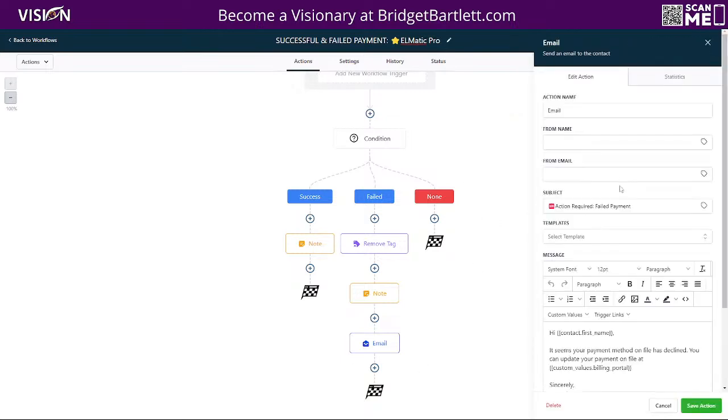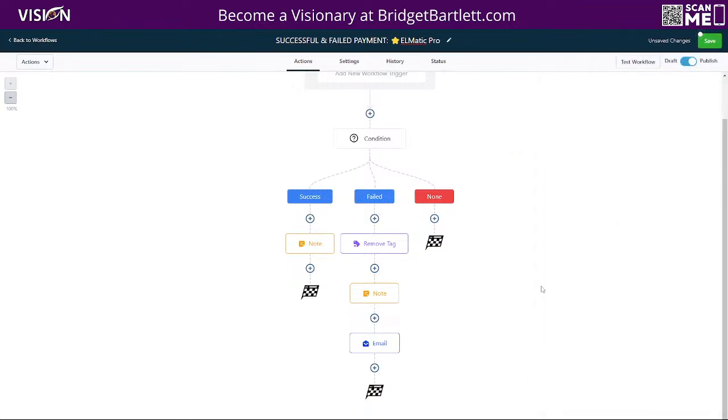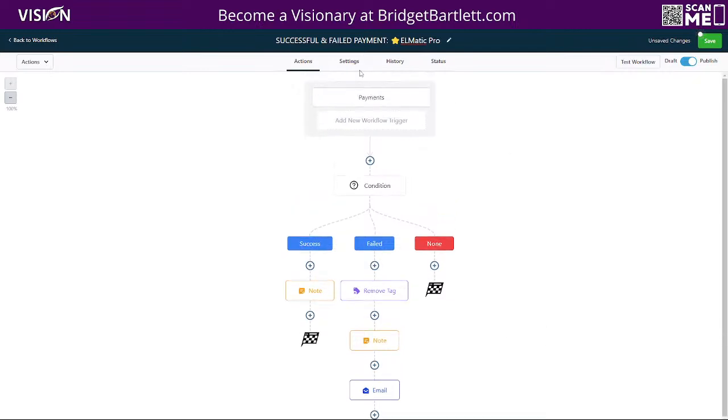And then I want to send them an email and say action required, payment failed. And then here is, it seems your payment method on file declined. You can update your payment method at, and then it will add the billing portal link. That's the custom value there. Okay. So this is the basic workflow now that is replacing all of the other workflows that we had.